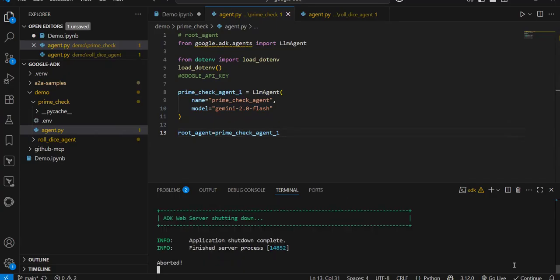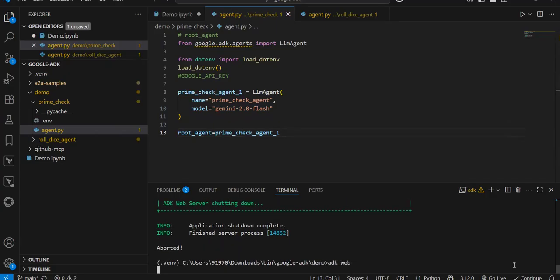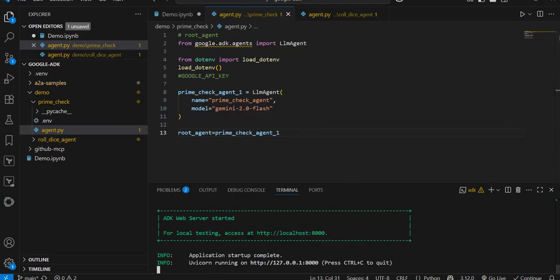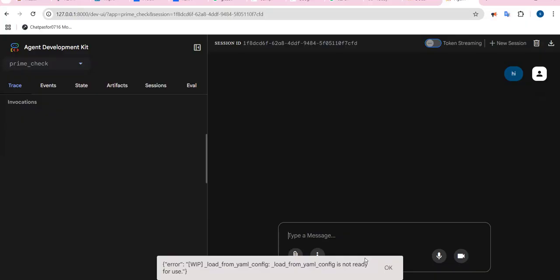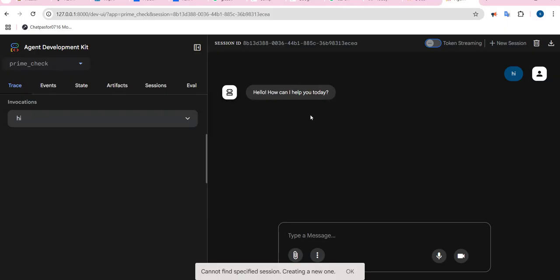Now I'm going to stop this and restart ADK web so that we can make use of this root agent. Now it will work. Yeah, it's launched. I'm refreshing this tab. Previously this prime check agent was not working, right? Now let's type hi. You can see now this prime check agent is also working well and I'm getting the response.